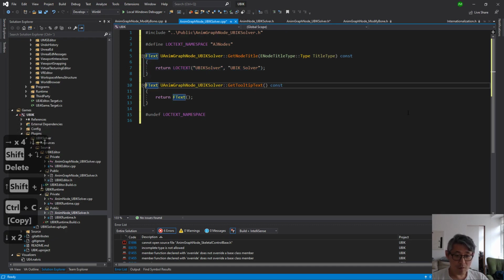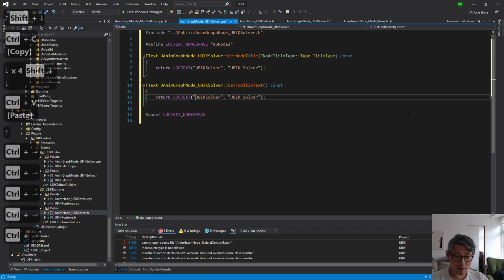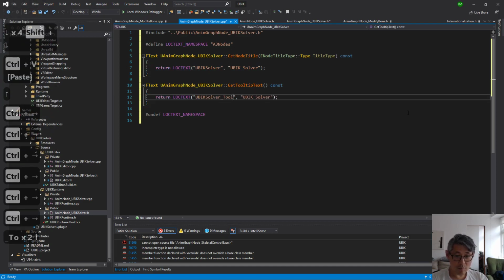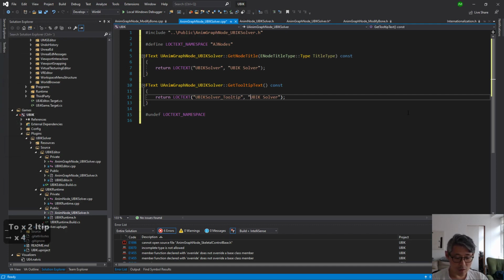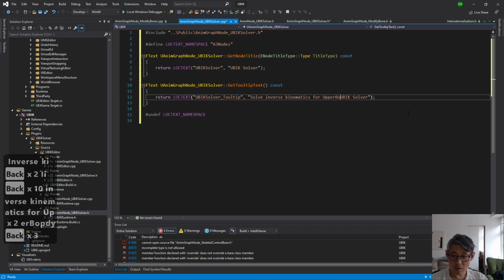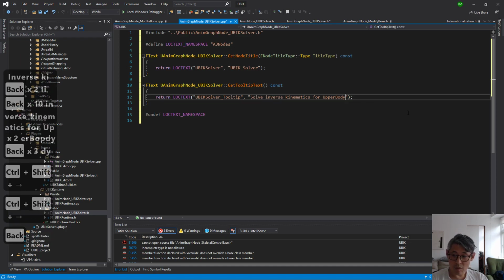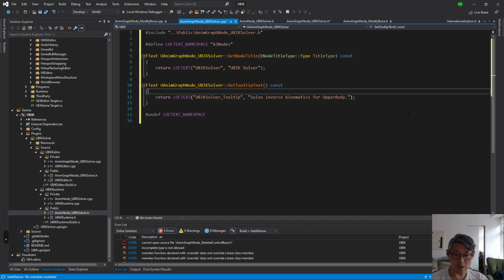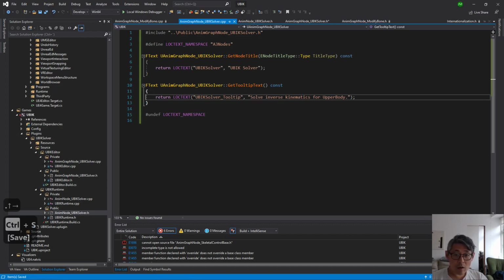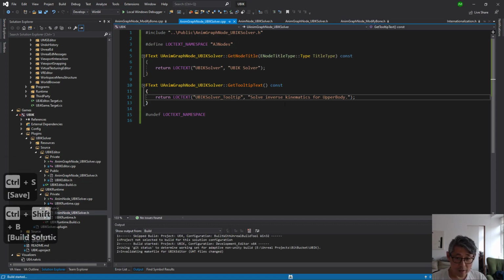And we can do a tooltip: solve inverse kinematics for upper body. Yeah, that's probably a good tooltip. Let's see what happens if I compile now.